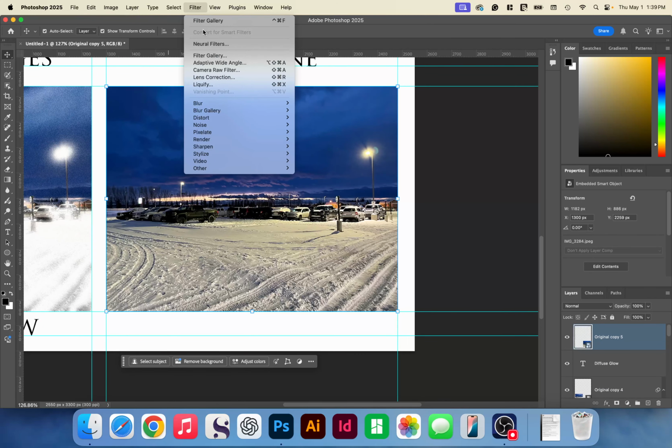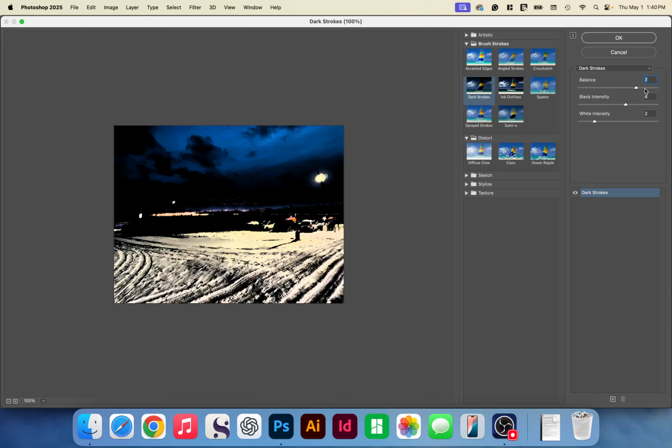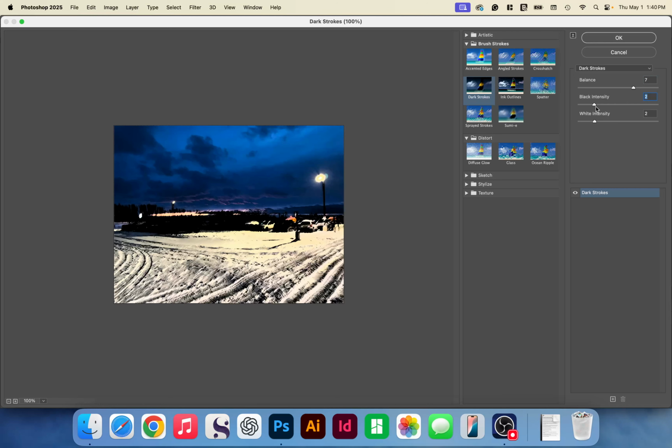Filter gallery. By the way, neural filters are AI run versions. You can play with them, but for the purposes of this particular assignment, I prefer if you just stick with the old-fashioned ones, just so you know what it's like. This is not bad. Dark strokes. Makes a very moody picture. Maybe too moody. There we go.